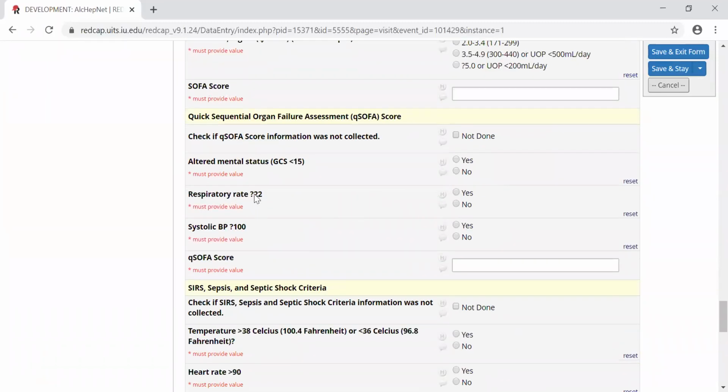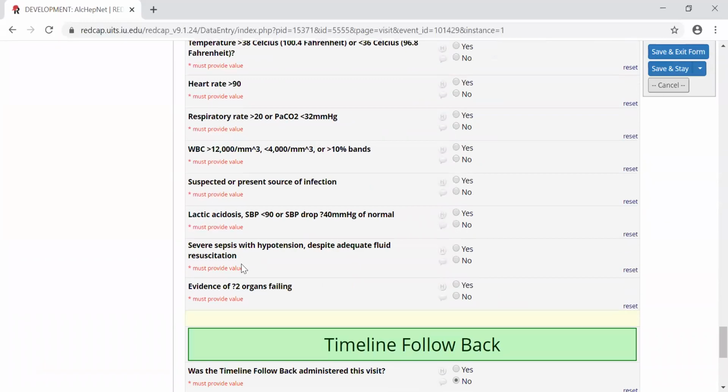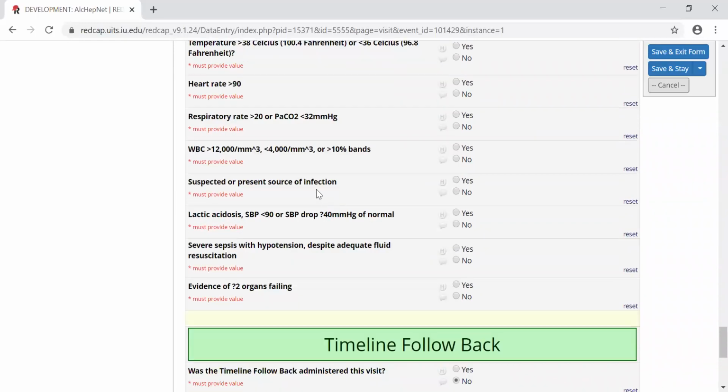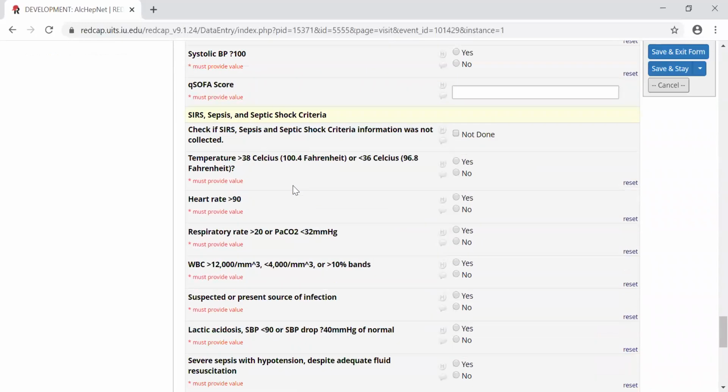Oh, that probably should be a less than sign. It's down lower, near the bottom. There, right there. Evidence of greater than or equal to 2 organs failing is what that should say. Oh, okay, thanks. Weird upload error, I'll fix that. Any other questions? The symbol should be greater than or equal to, or less than or equal to.